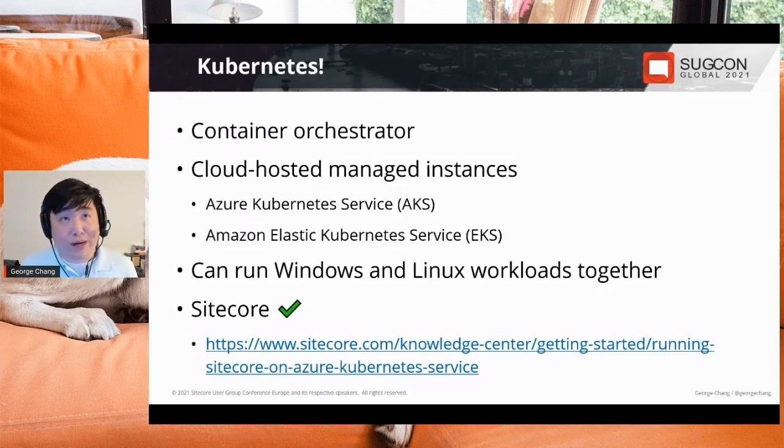Which is really great because, back to the whole thing about everything being Linux first, now you have the option of running your Sitecore applications in Windows containers, and then running the Linux-native observability tools in Linux containers, and having them all work together nicely and happily, right? And lastly, Kubernetes is the Sitecore-preferred, green check mark way of deploying to the cloud.